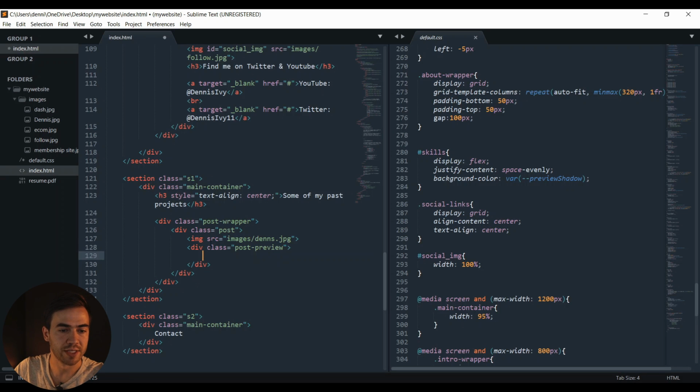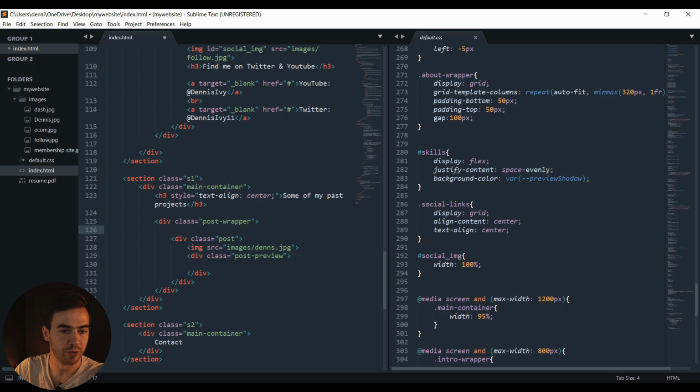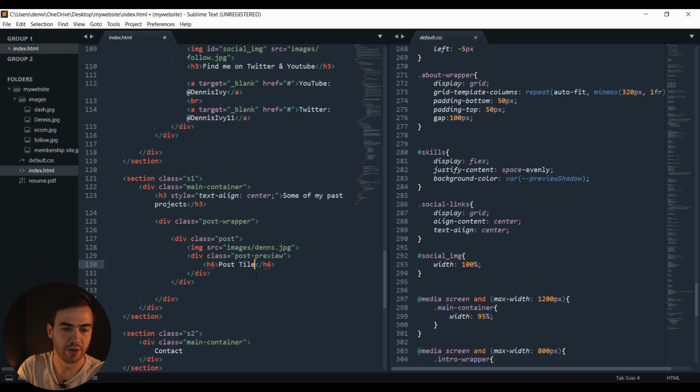And now inside of this preview, let's create some space here so we can actually see every single post. So that ends right here. Now inside of this preview, so we have the image above it, let's create an H6 tag, and this is going to be called post title. So I'm just going to give it that text for now, and I'll change this in a second. And we're going to give this the class of post-title.